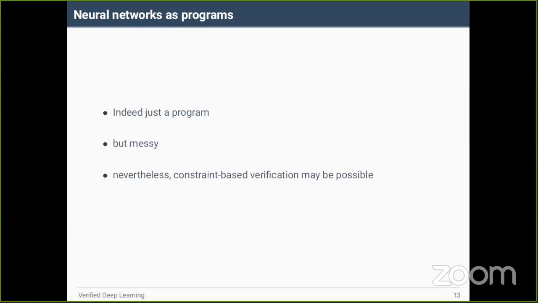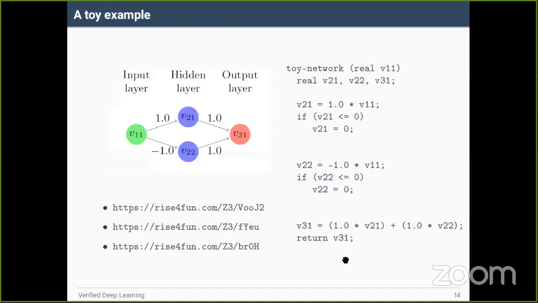So we can take a look at the constraint-based verification that we do for programs. It's just that these programs are a little messy. What do I mean by that? Consider an example here. This is a very simple example. Of course, this is not even messy, to be very truthful, but the point is that this is how it can look, and you can understand that for a larger network, it can become really messy.